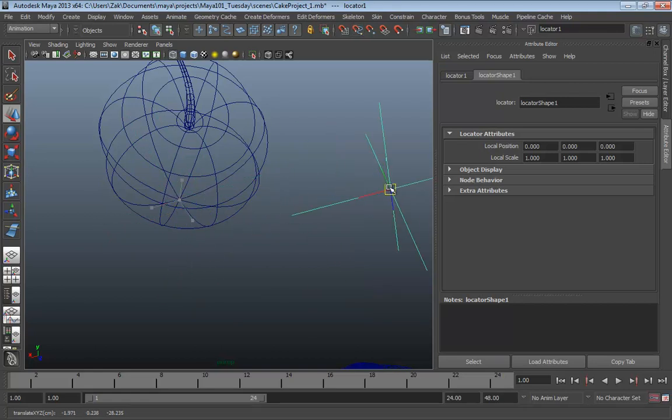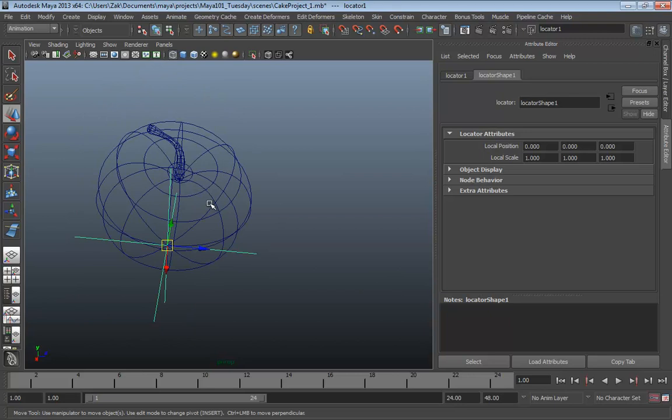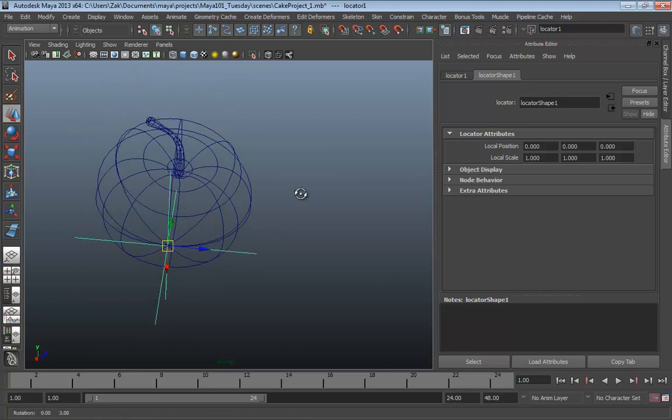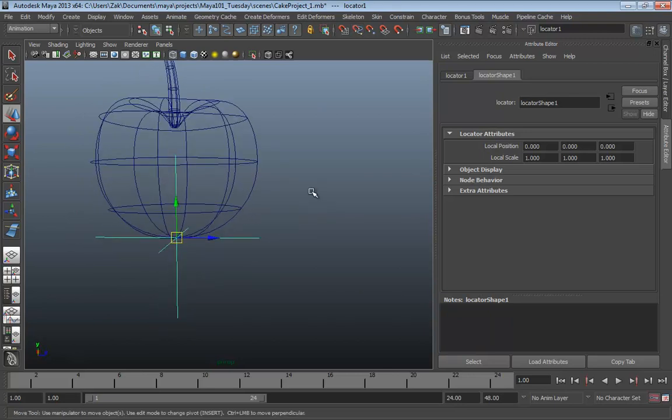So just take your move tool and click on the little yellow box in the middle of it, hold down the C key, and then middle mouse click on these longitudinal lines, and you can snap your locator right down there to the center of your cherry. So go ahead and do that right now. And I'll go ahead and pause the video so folks can catch up. Okay, so we've got that. Now let's get this named.